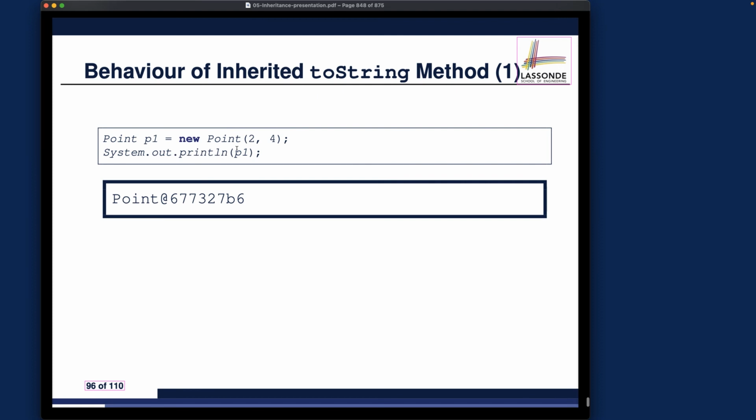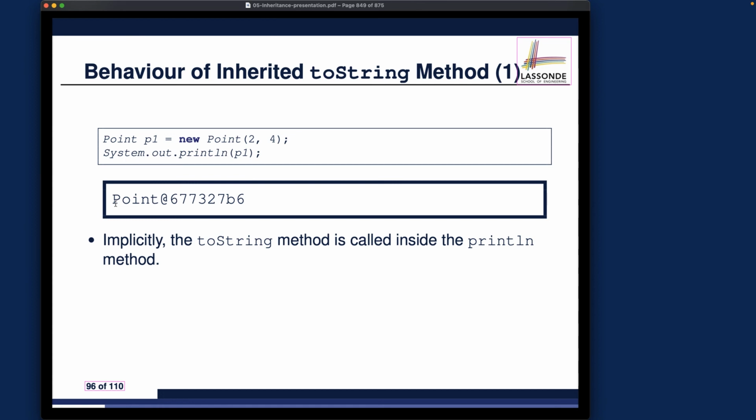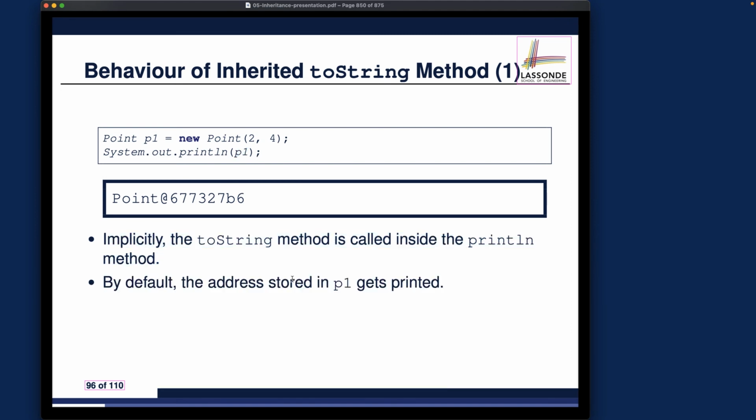If you simply try to print out P1, you will only get the address. Of course, in Eclipse, you also get a package as well. But the idea is you only got the address without any meaningful contents in the toString method. Implicitly, the toString method is called inside the println method. That's also what we said in the review tutorial. If you only put P1 here, implicitly you're really calling P1's toString. That's what this line is saying. And then, by default, only the address stored in P1, the reference variable, will be printed out.